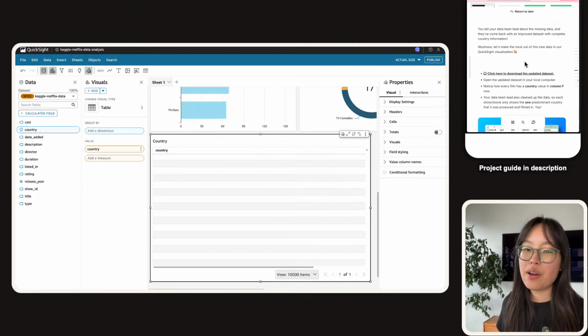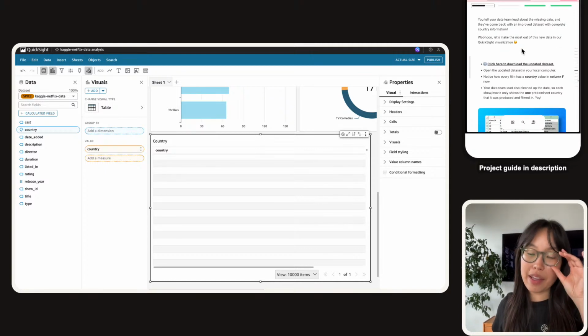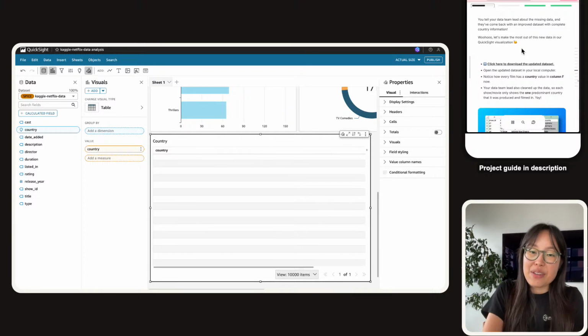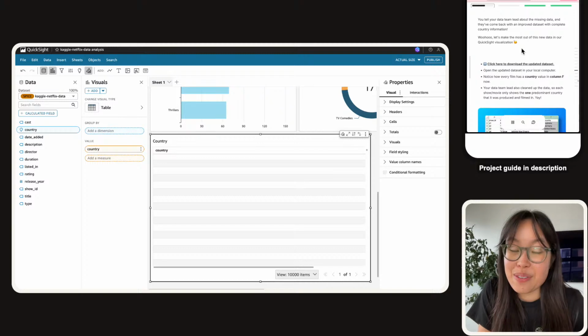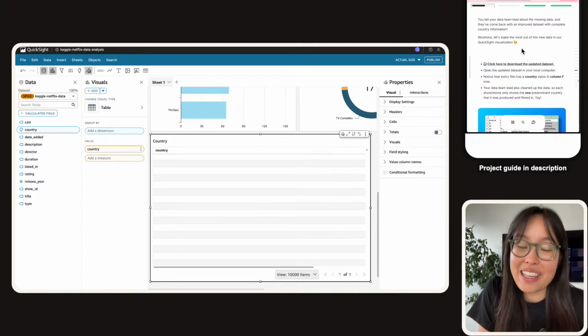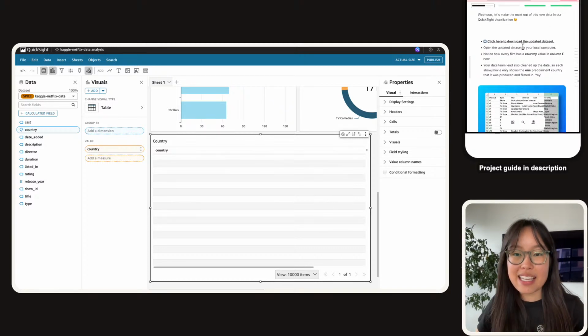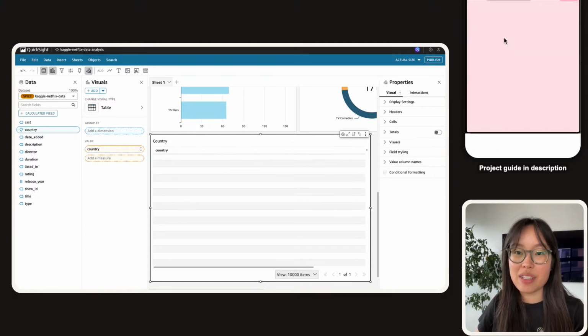So we're going to go and tell our data team lead about the missing data. We're going to say, hey, we've got a problem. We've got missing data. And they've come back with an improved data set and complete country information. So let's make the most out of this new data that doesn't have all of these missing country fields. To do this, we're going to download the updated data set here. So click here to download the updated data set.